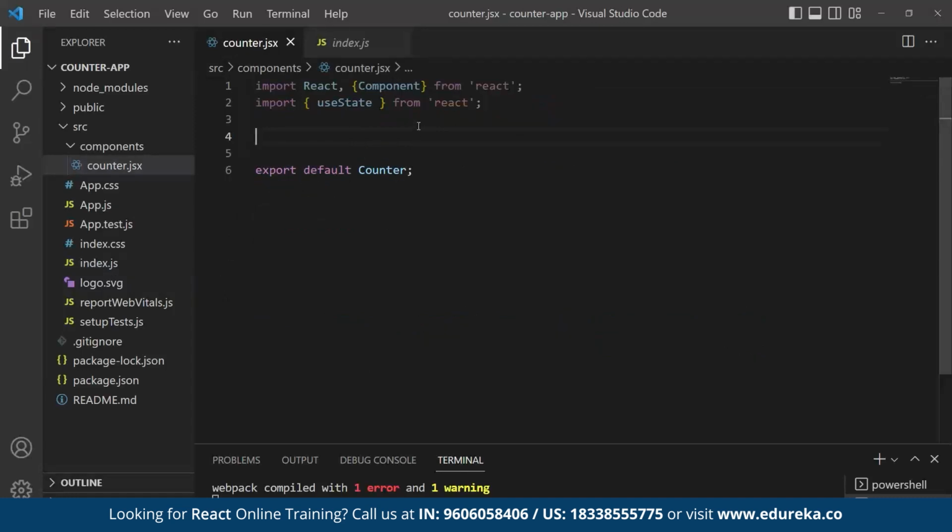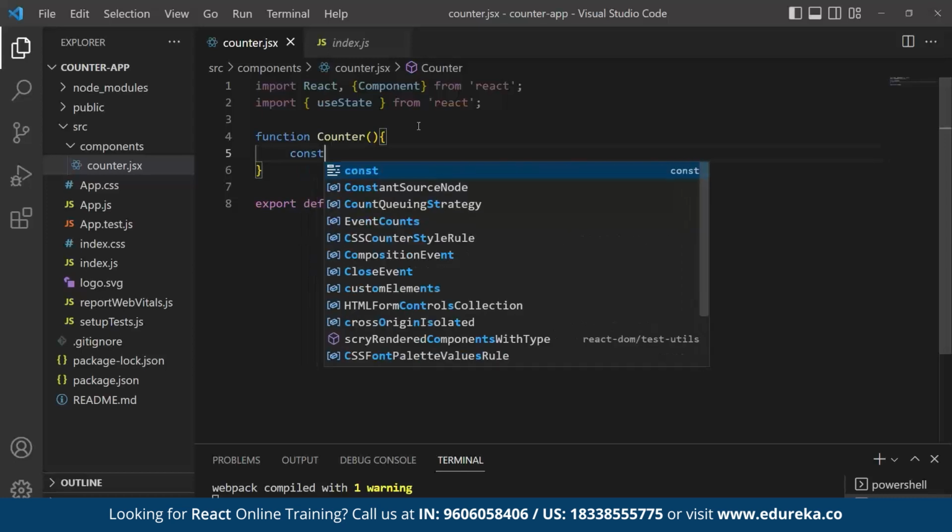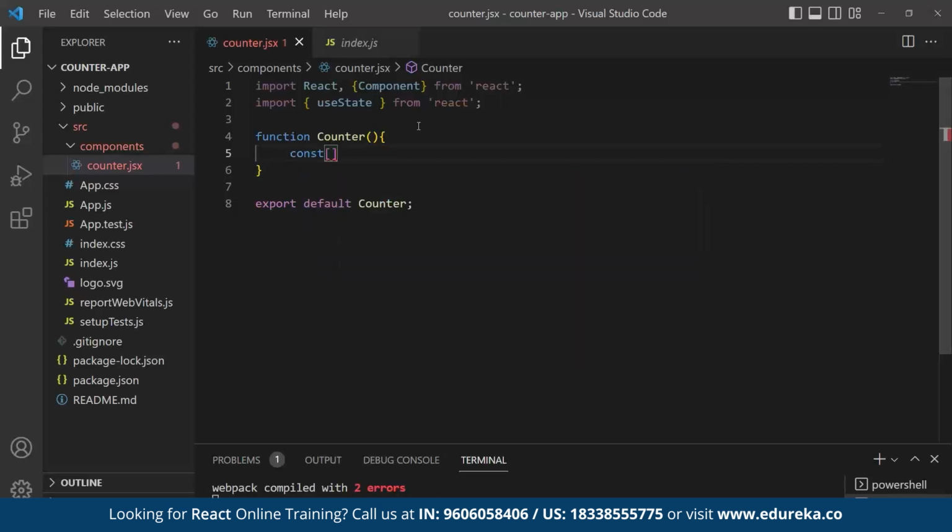So now let us declare a new state variable. Let us call this count. Here useState returns a pair of values, that is the current state and the function that updates it, as I said in the explanation. So we will just write a function called counter. Inside that, just write const and pass the values, that is the current state and the function that updates it, right? So here the current state is this count, and then we will set the count. So this will be the function that updates it.